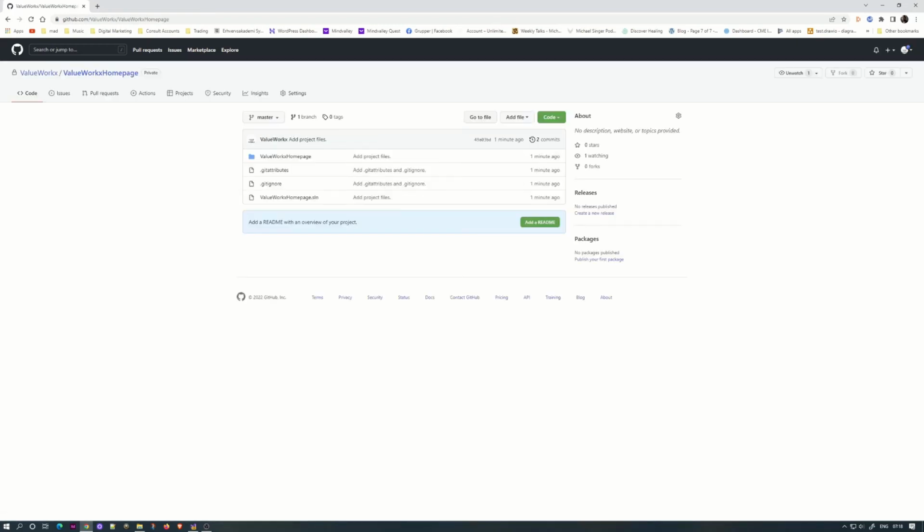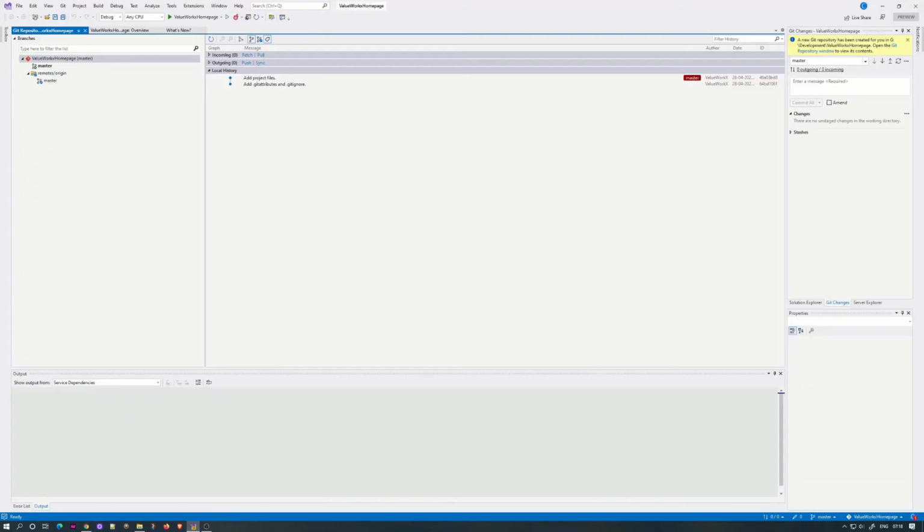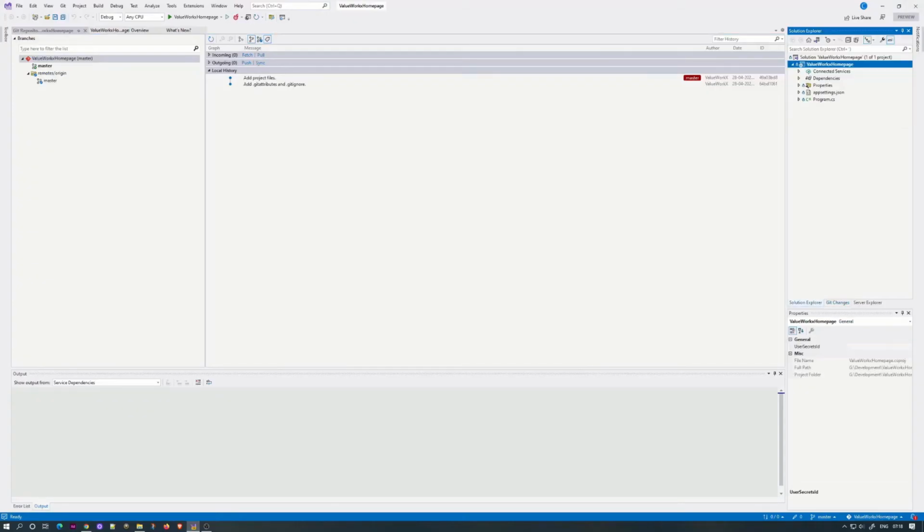And here we can see my project from Visual Studio has been pushed to GitHub. So the first time you do this, the first commit is an automatic one. So the whole project has been pushed as part of that. So let's try to do a little change to see if that also works.